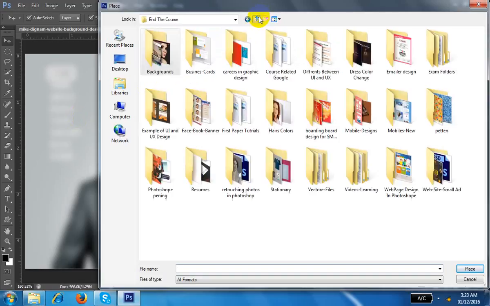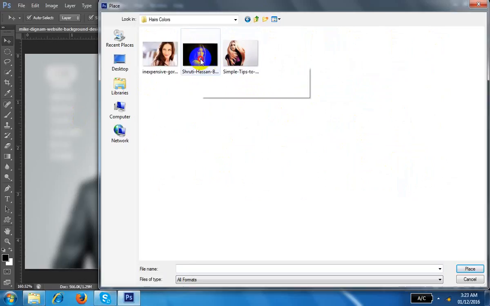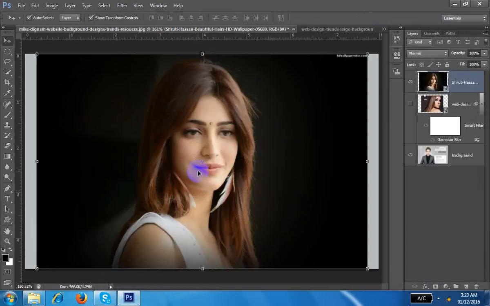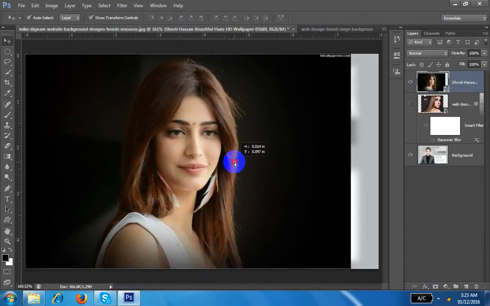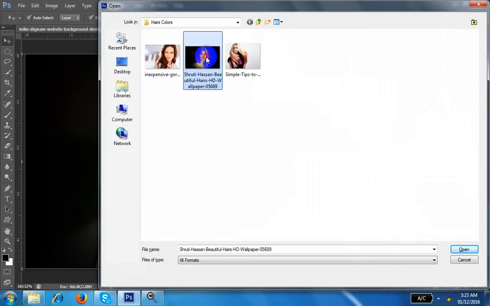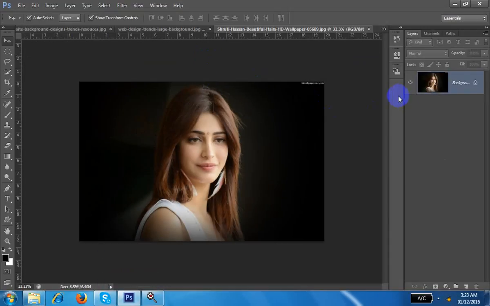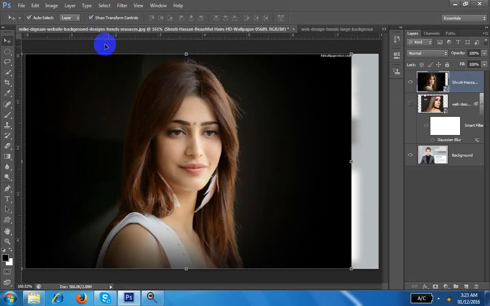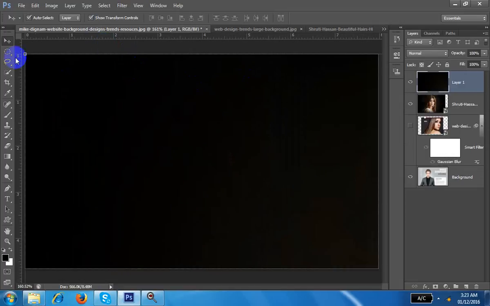I can take another wonderful photo, maybe this one. It's good, beautiful. This one image is there, and this is the smart object. I have placed this image, but I can also do it with Control O. This is the open image. Control A, Control C, go to your document and Control V.